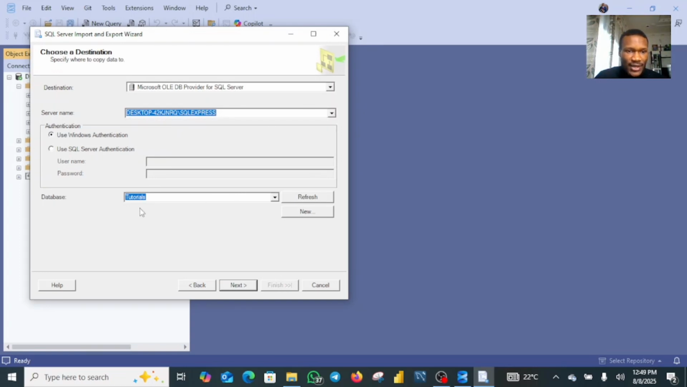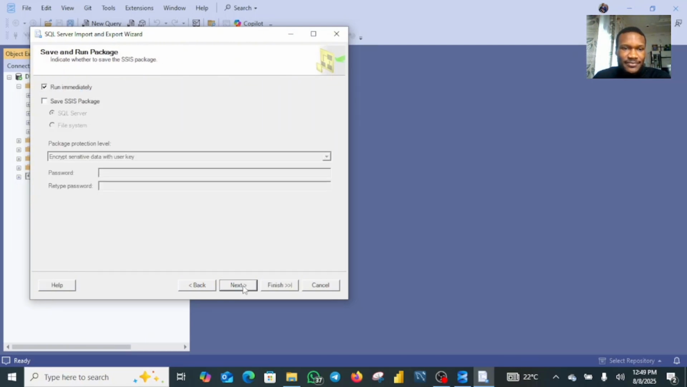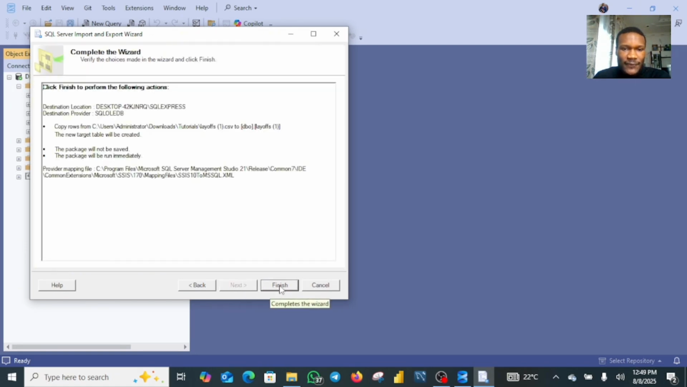And also you have to make sure you are importing this data to the right database, and in this case our database that we want to import this data into is called the tutorials. So in case you are importing to the wrong database, you just have to click this drop down arrow and make sure you have the right database. But for the purpose of this video, I'm going to stick with the tutorial database, and then I'm just going to click on next. I'm going to click on next again. Next. Then I click on finish.